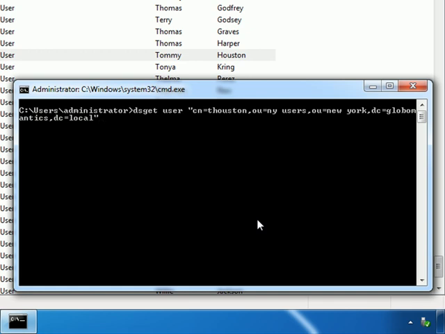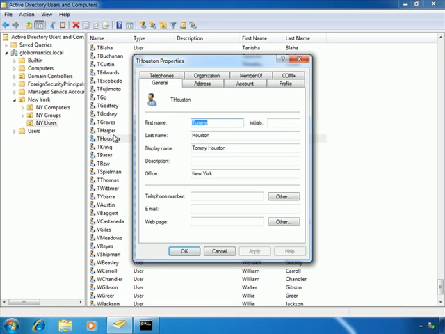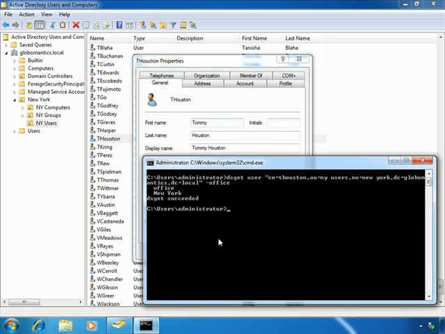So anyway, here we go. We have DSGET user, and then put in the LDAP distinguished name of the user. Then we need to say, well, what attribute do we want to get? So I'm going to put dash office. And if I type this all correctly and hit enter, look at that. It tells me that the office is New York. So that's how you use DSGET, if you want to see an attribute. Really all we did was the equivalent of double-clicking on the object and seeing this attribute right here. That's what DSGET did.